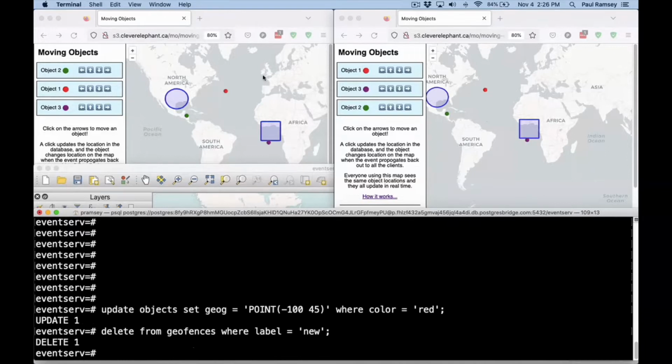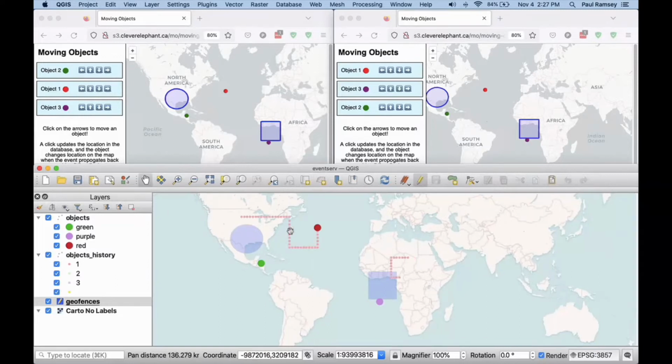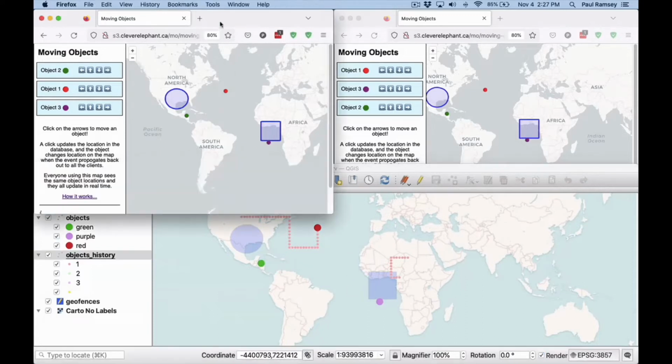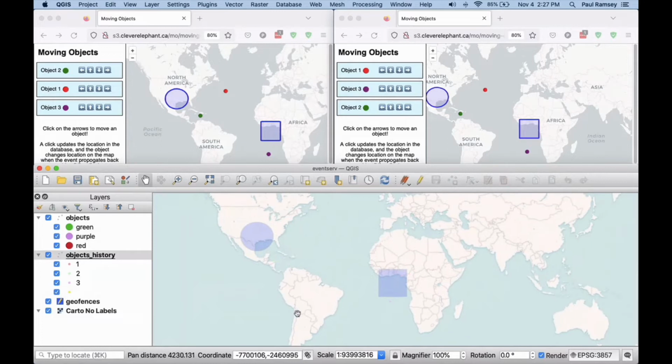I can also use my generic tool, QGIS in this case, to visualize any of the entities in my system. So I'm already visualizing the geofences. I'm already visualizing the object locations. I'm also visualizing the object history. There's a table which is filled up on demand as the objects move around. So I've got the long windy road of my little red object. My green and my purple objects haven't moved anywhere yet, but if I give them a little bit of history, they'll show up in the history table automatically.